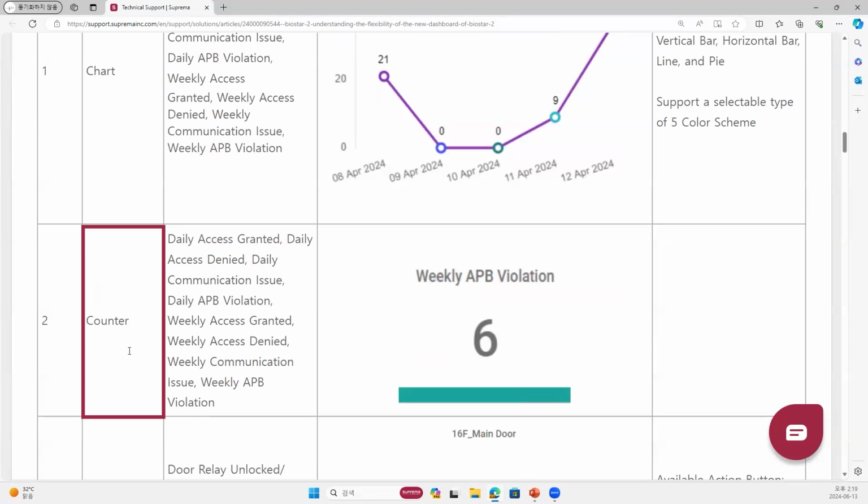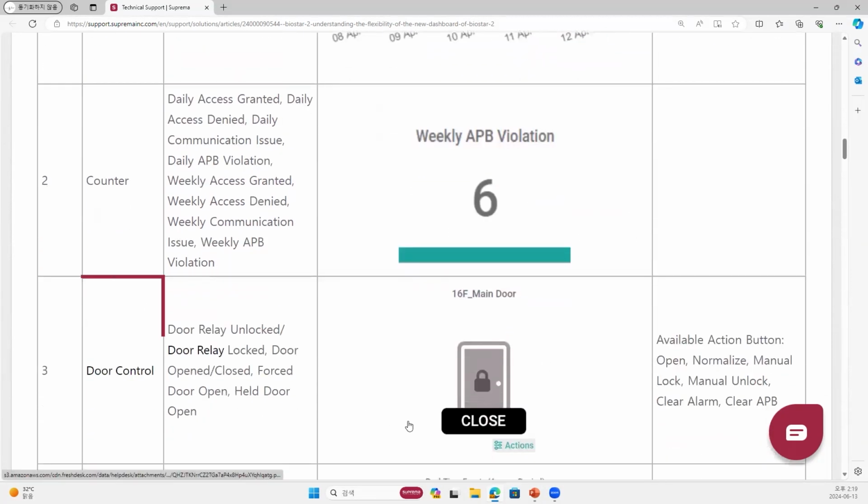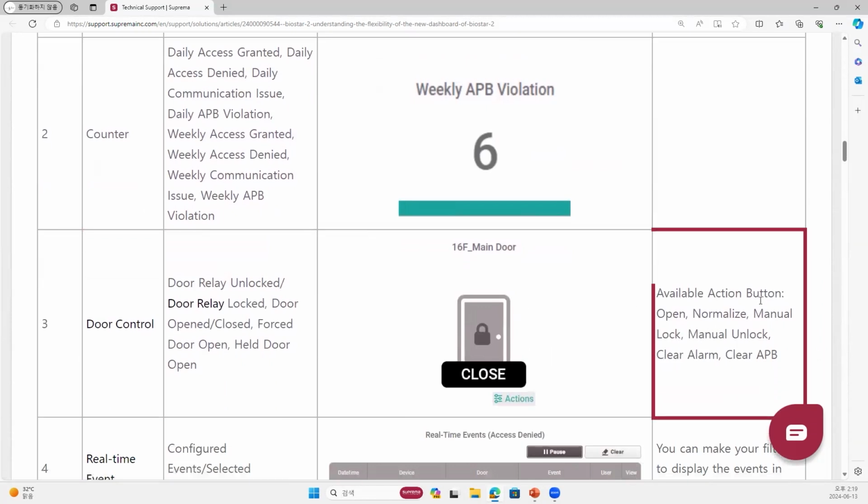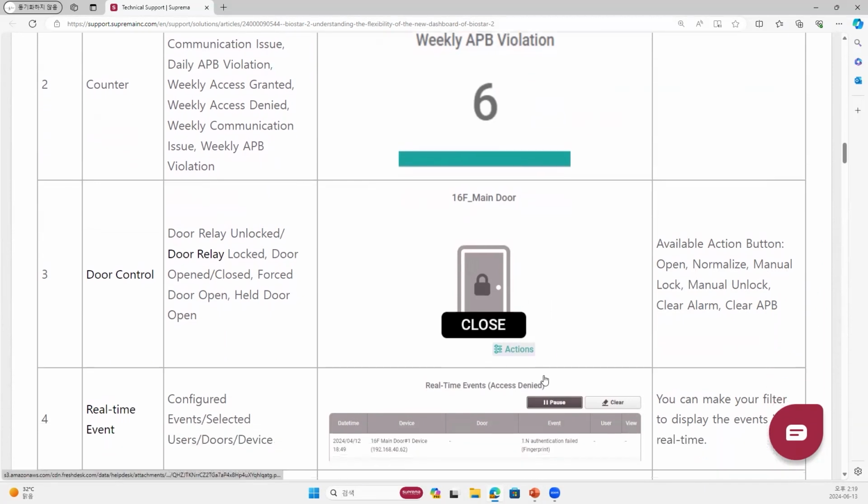Counter states all the counting feature of it. Now, for events such as weekly APB violation, you can see that there were 6 counters. This is door control. Available action button for door control includes open, normalize, manual, lock, clear alarm, and clear APB. And the action button can be activated right on the dashboard itself.